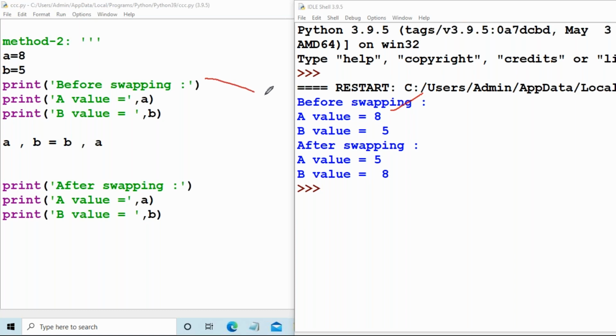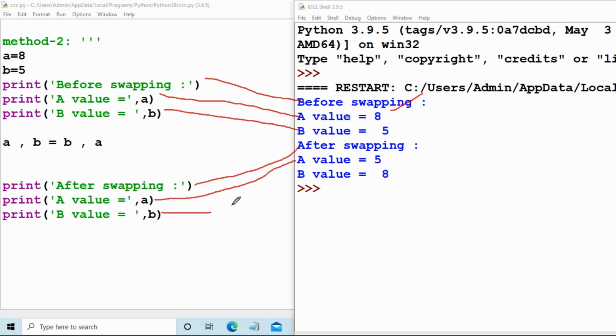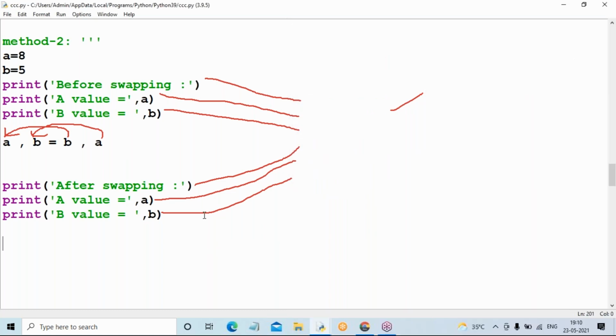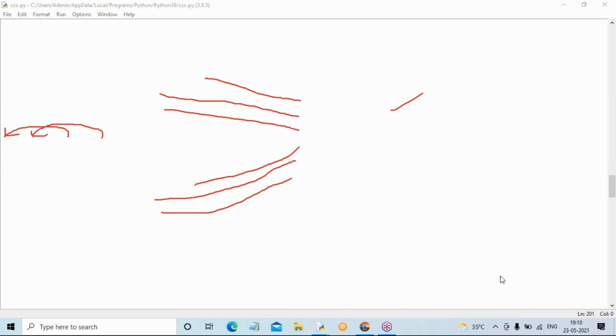Okay, swapping. Before swapping, A value, B value. After swapping, A value, B value. Here the statement assigns the B value to A, and in only one line, the A value is assigned to B. It is called multiple variables, multiple values. The first value is assigned to the first variable, the second value to the second variable. Now, how do we execute these statements?